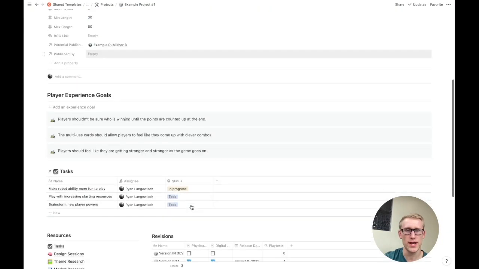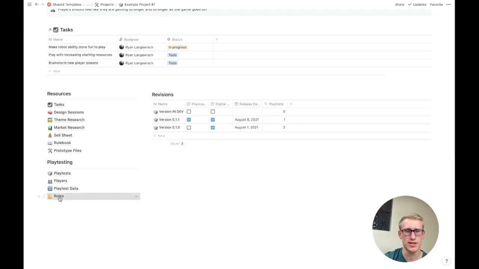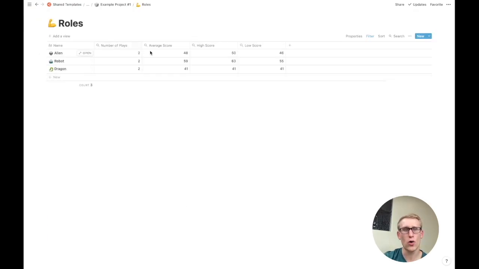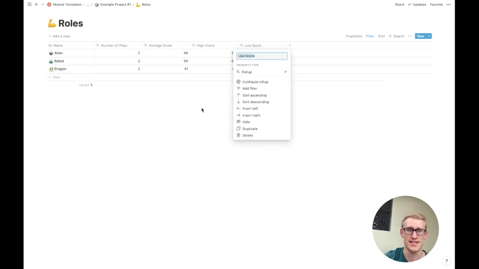Then, similar to players, we have the roles database, which is all roll-ups. As long as I fill out my playtest data, this is going to get auto-populated. It's going to tell me how many times this role has been played, what the average score with this role is, what the high score with this role is, what the low score is. And that's pretty cool, right? As long as you do your due diligence of filling out your playtest data, you just get this for free because I've set it up. I configured these things.